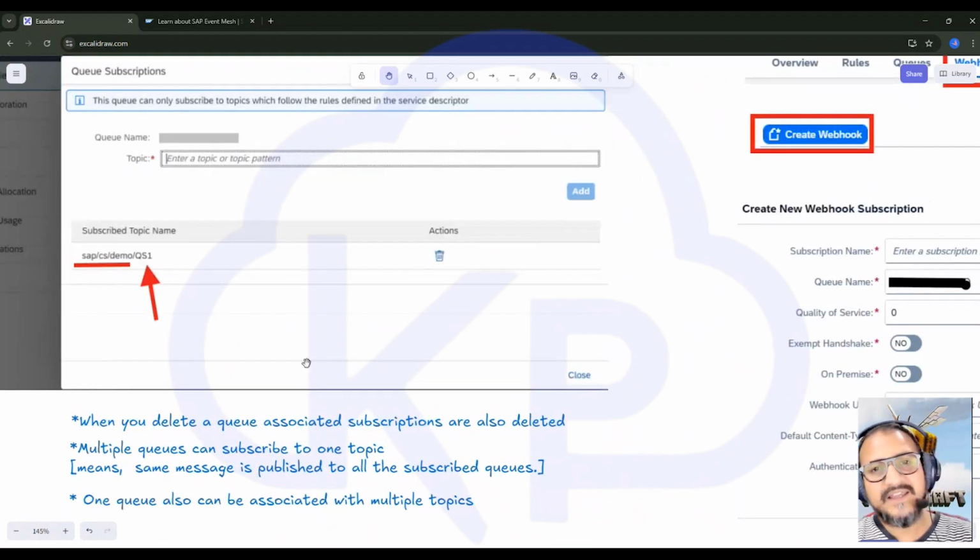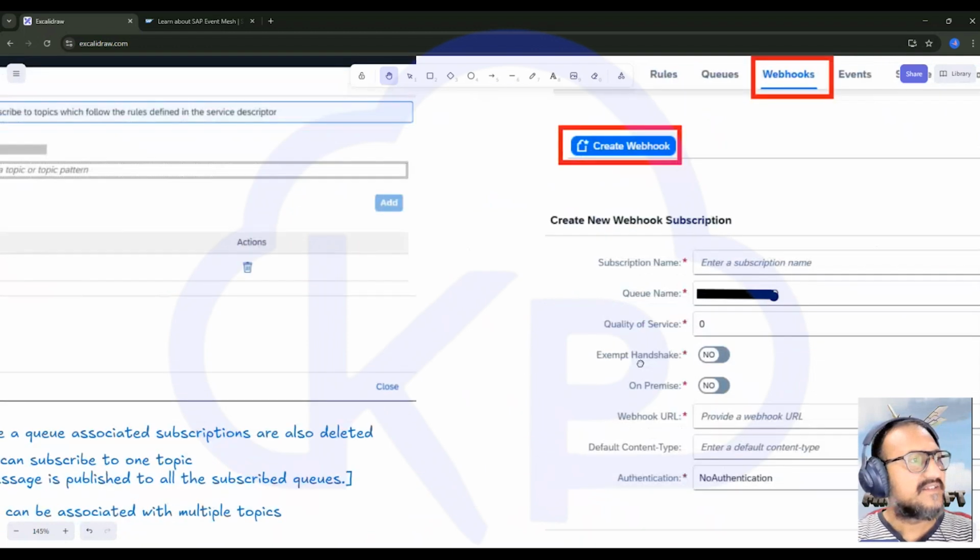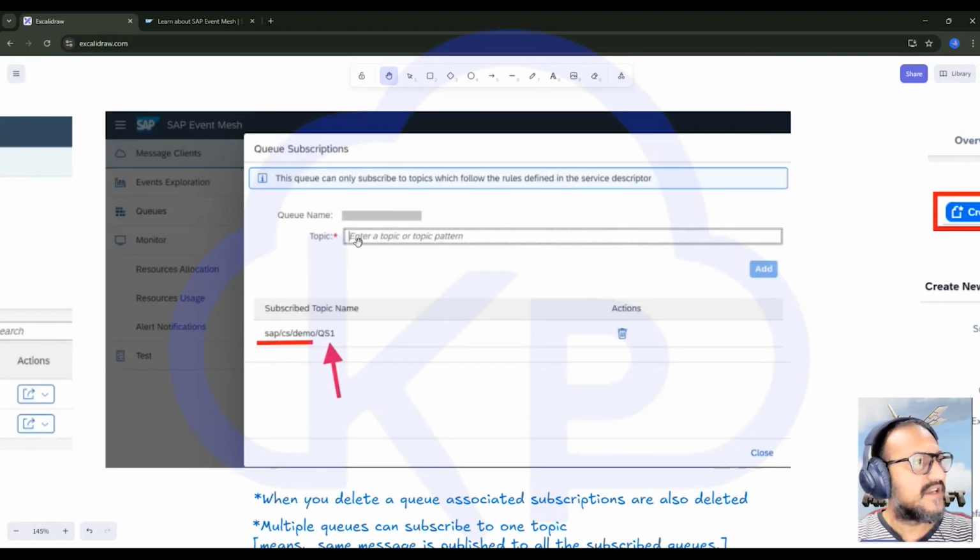The moment a particular message comes to a particular topic, if that topic is subscribed by multiple queues, automatically the same message will go to multiple queues. Once the message goes to multiple queues, whoever has subscribed to those queues, those consumers will start getting the feeds. So this is how we have to create a topic over here.